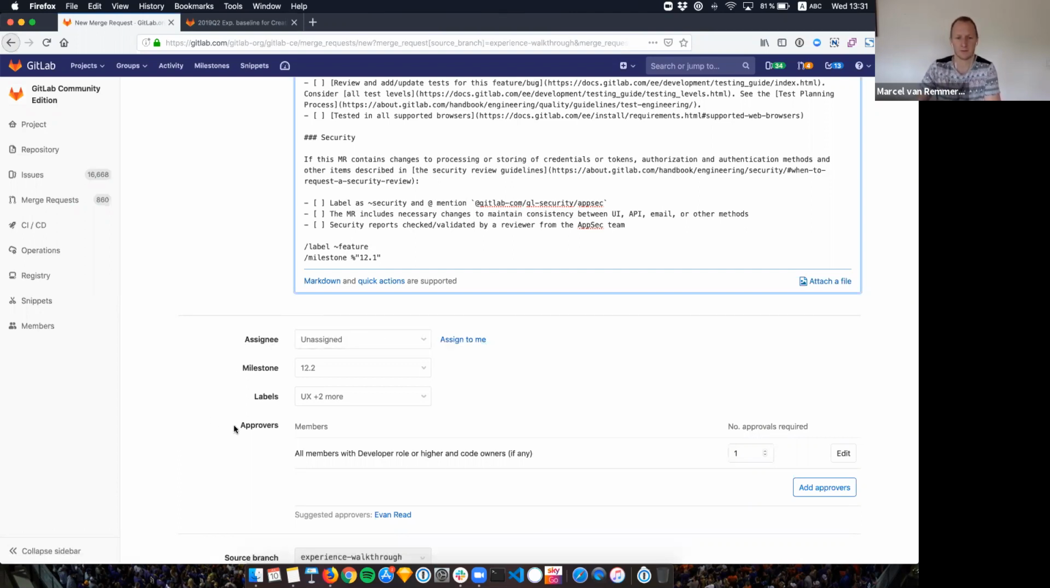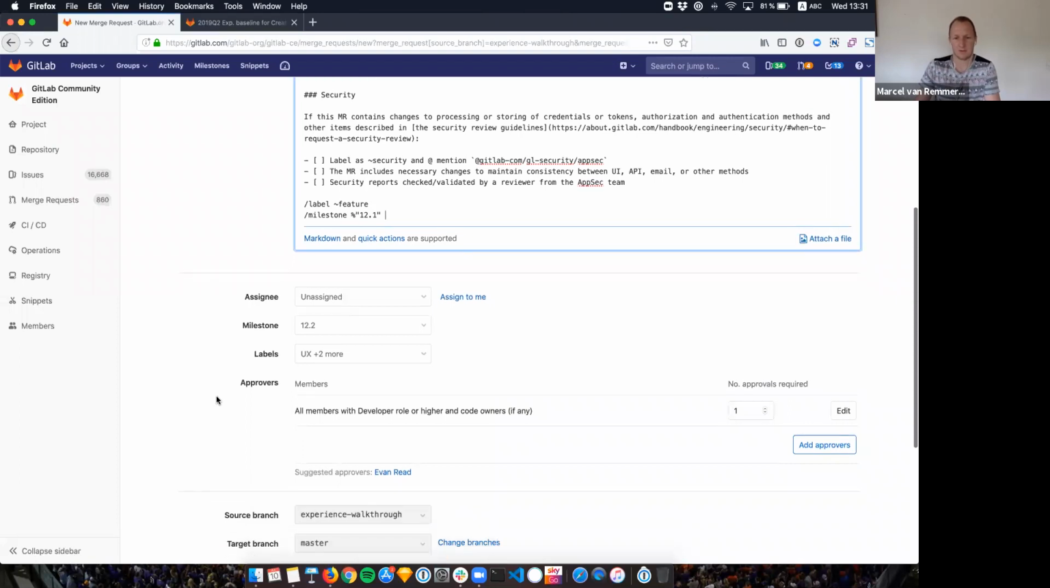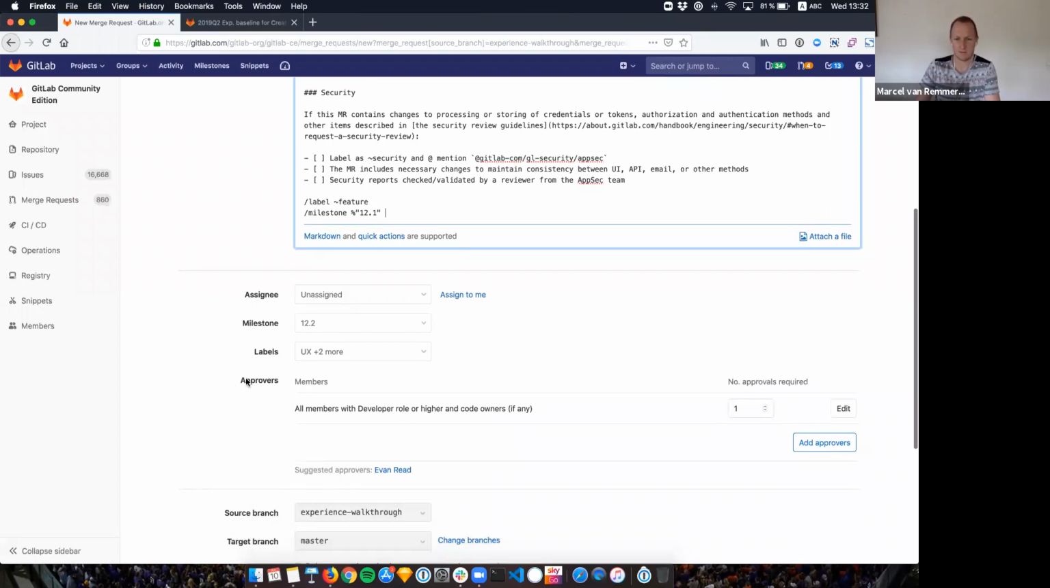But then I look further down and I see approvers. And if I have a merge request, isn't the next step in the process to approve it? So why is there a disconnect between assignee and approver? How does that work? Let's look a bit more closely into the approvers.